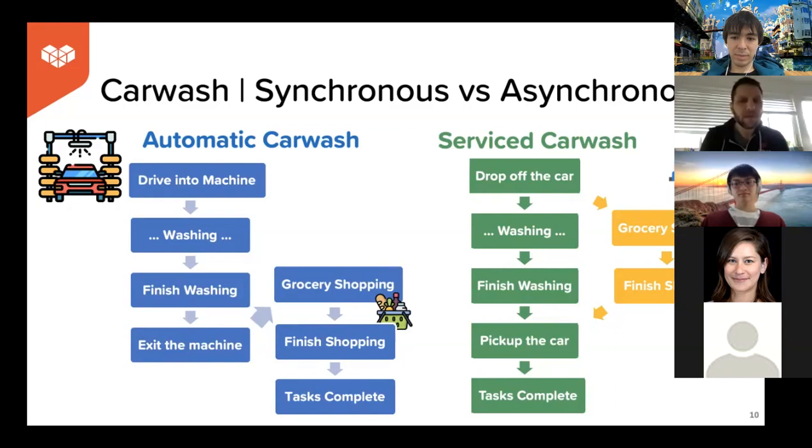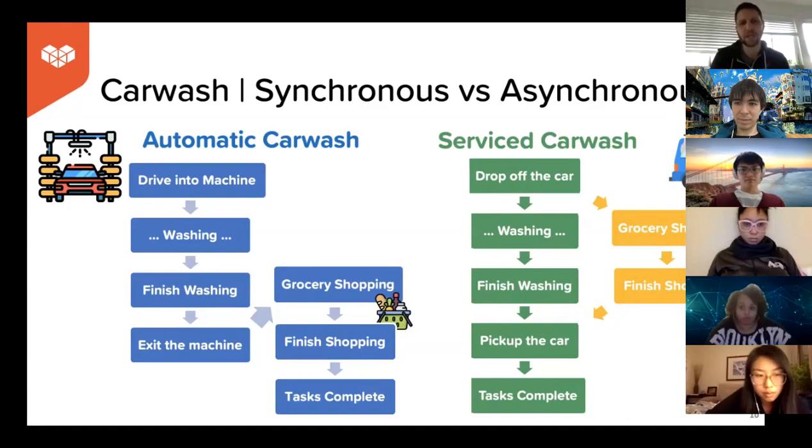But what if you could do both? What if you could drop your car off at the car wash and then go grocery shopping, do your thing, come back, and then either your car will have finished washing, or you'll wait for it to be done, but you'll have finished the grocery shopping. Then you can pick up and you're done. That, in a nutshell, illustrates the difference between synchronous and asynchronous processing at a high level.